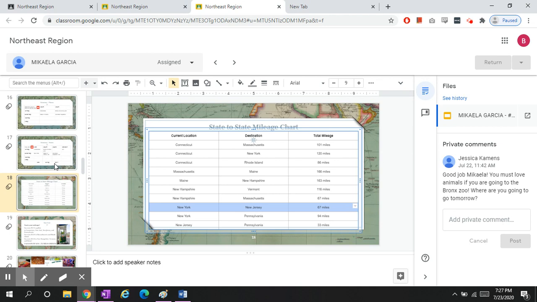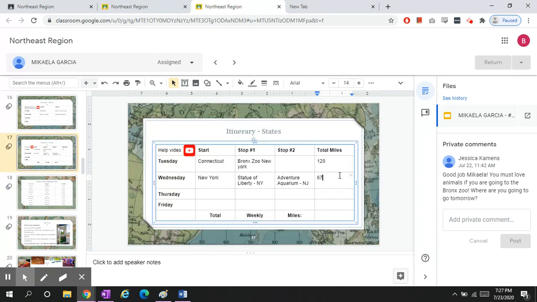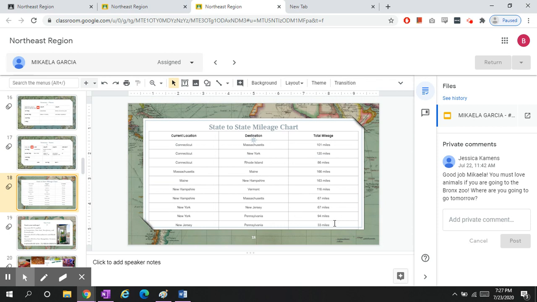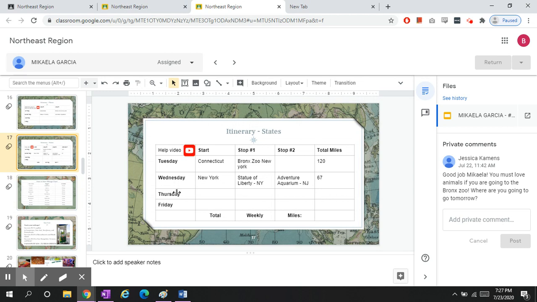So I would go back to my chart on slide 17 and I would write 67 because that's how many miles it is. Remember, you need to complete this activity with your stop 1 and stop 2, so it might not say 67. If you went from New York to Pennsylvania instead, yours would say 94. If you started in New Jersey and went to Pennsylvania, it would say 33. So to complete this activity and add up your miles, you find your starting location and your ending location that you did for the day on slide 17.